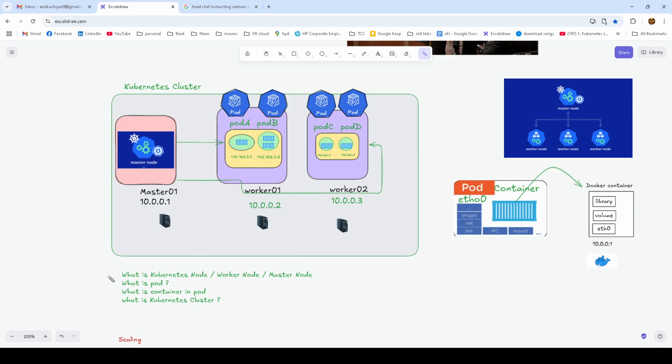So let's learn what a Kubernetes node is. Sometimes people say Kubernetes cluster. So what is a Kubernetes cluster? What is a Kubernetes node? What is a worker node? What is a master node? What is a pod? What is a container in a pod? We'll discuss one by one.